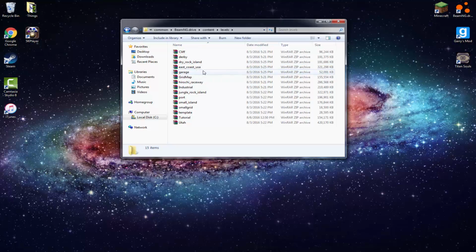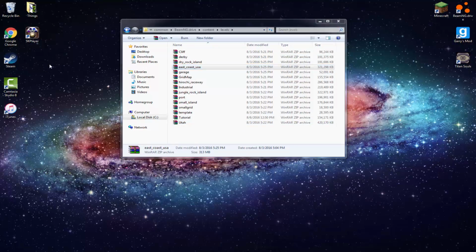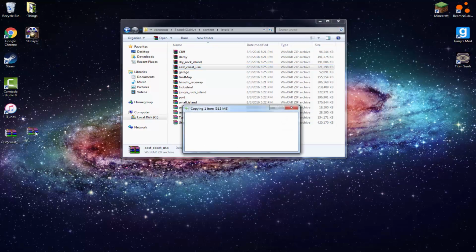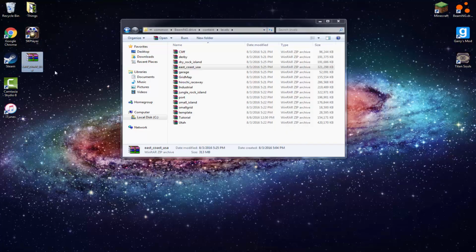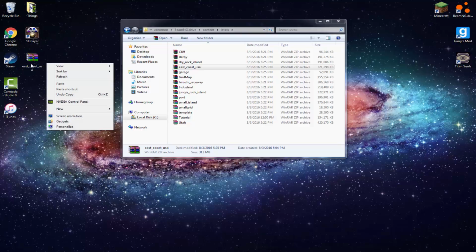But if you're going for more of like an industrial area, go for Jungle Rock Island. You can also use the industrial one, which I don't really like using, but there's different maps for different things. So if you want to make like a rocky area, use Utah, but for right now I'm going to use East Coast USA. So just copy this to your desktop, paste. Now you have a copy. It's gonna take a little bit to copy the entire thing because it's like a whole other East Coast USA.